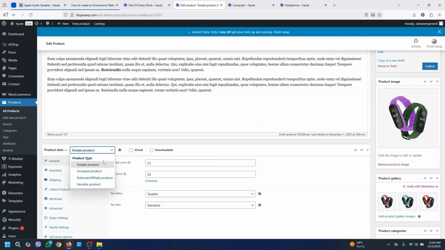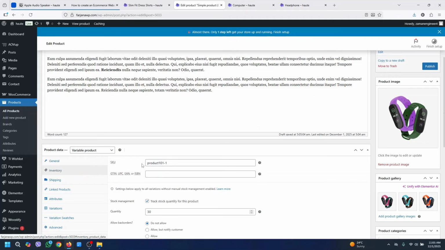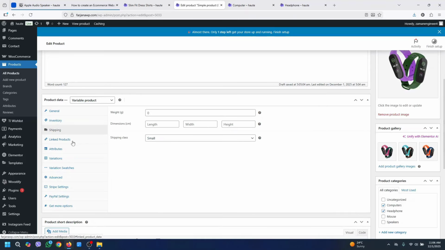Here, in case of a variable product, you have to select variable product. This will be taxable, standard, inventory, all is okay. We can change the SKU number. It's already changing by default. So if you have any specific number, you can add that, or it will generate by default. You can update the quantity to 50 and keep all as is.